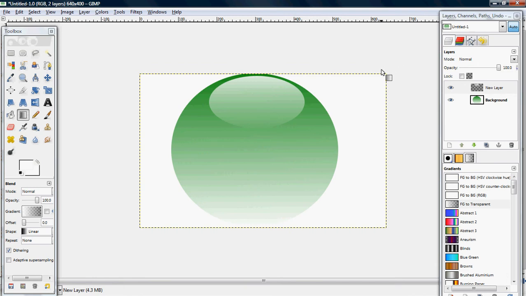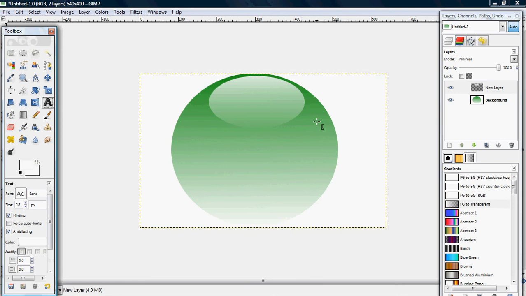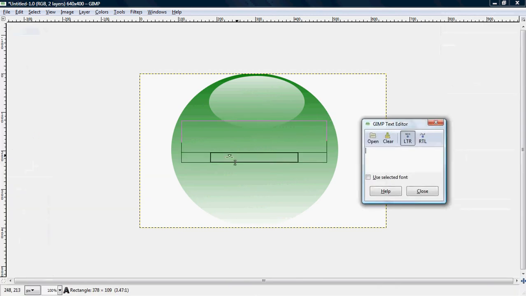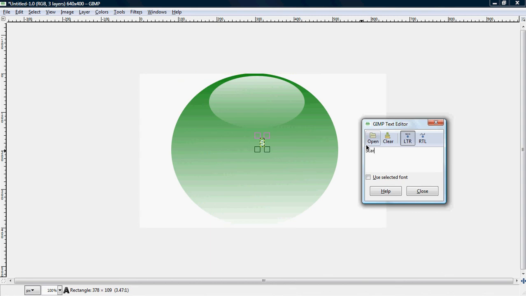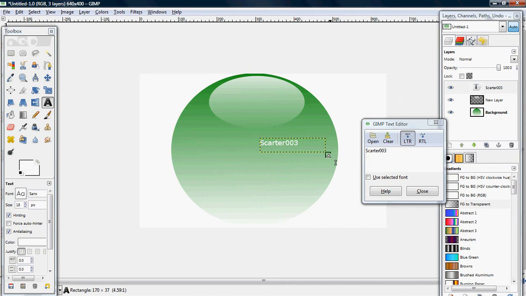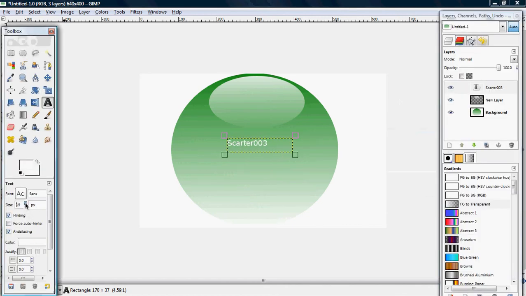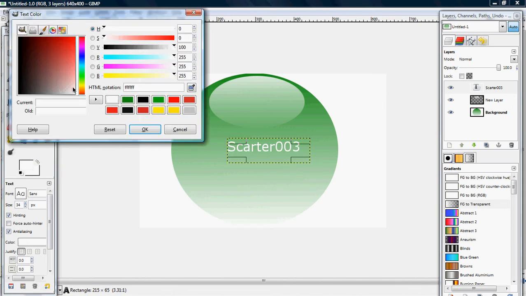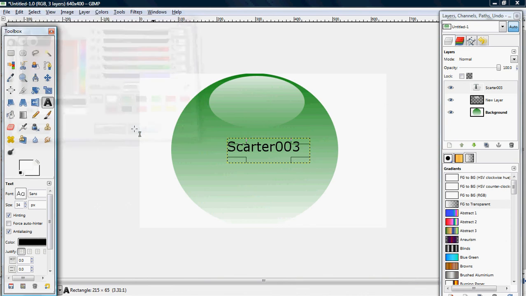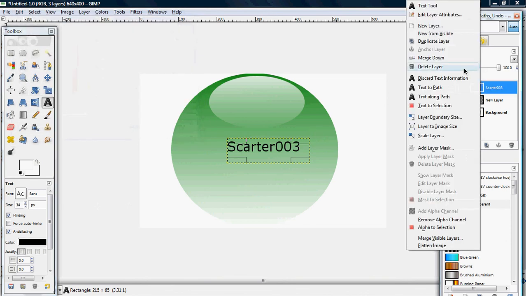But if you want to like add text or anything, you do this box, and then you just type whatever you want, and you can change the size of it. And you can change the color right here. And then I'm going to change that to black. And then that's really it.